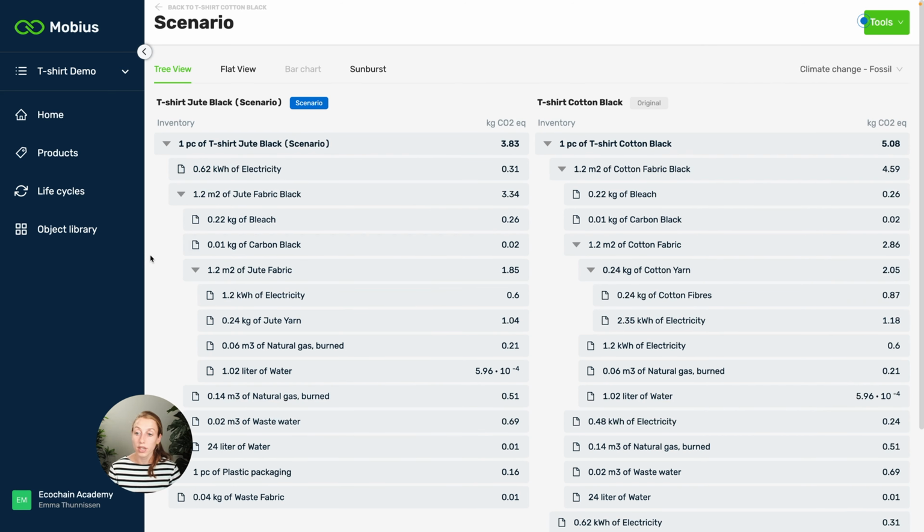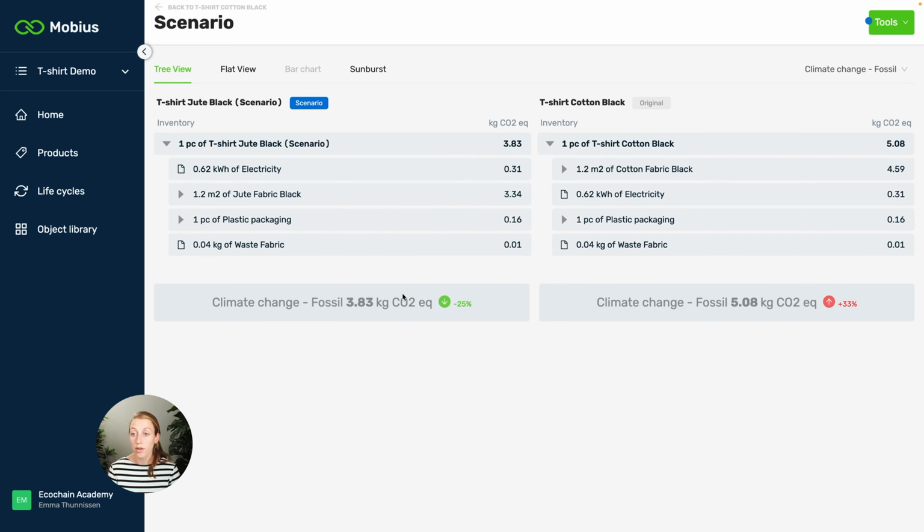So now I'm going to collapse the model to give us a little bit more overview. We can now compare the scenario with the original. And what you can see is that actually the t-shirt with the jute fabric has a lower carbon footprint in terms of climate change fossil. So that's super interesting. And that is of course because of the fabric, because that's the only thing we changed.